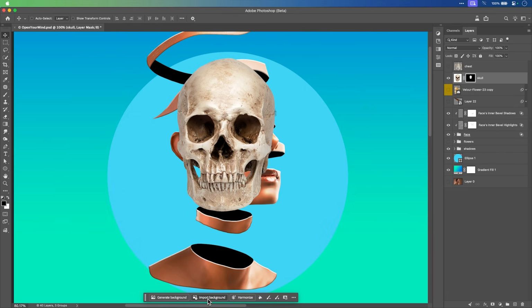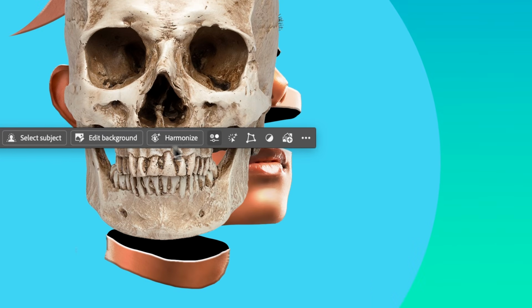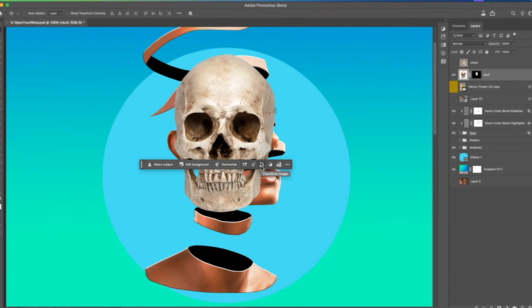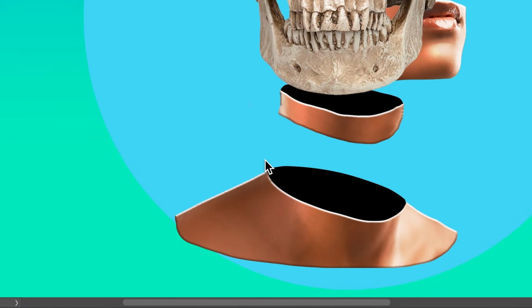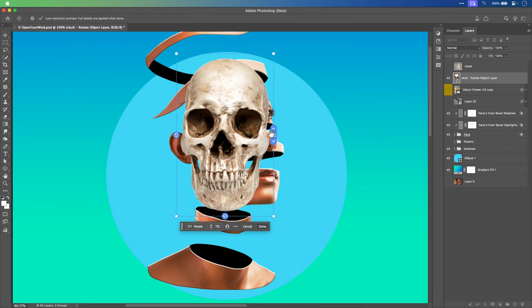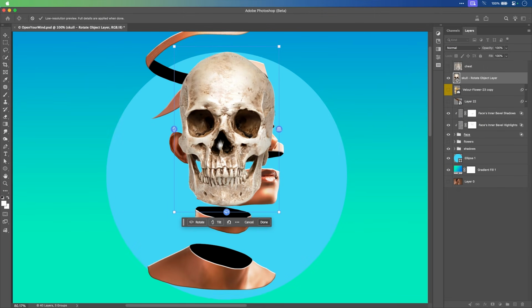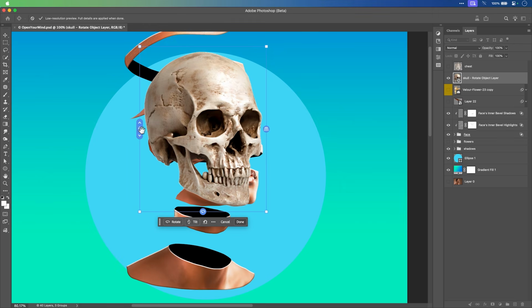So what do we do? We remove the background and jump in here. Yeah, we want to transform this image. And from there, this is the exciting part: rotate object. Select that. It'll create a rotatable object, obviously with perspective here. Rotate to the left, right, up and down, sort of 360 all the way around.